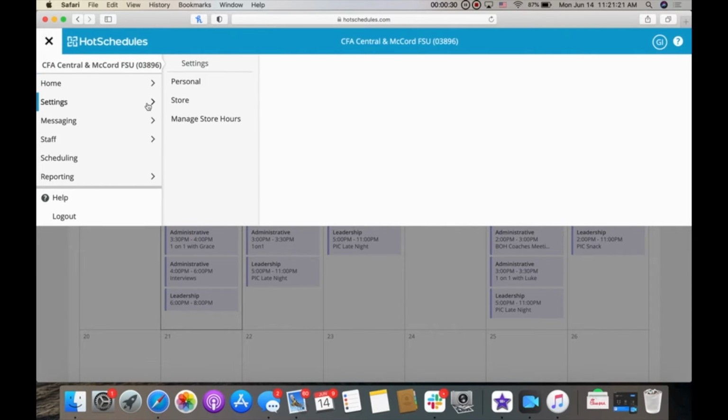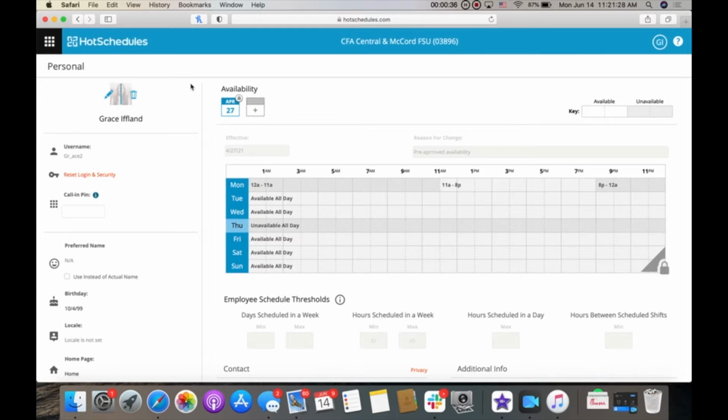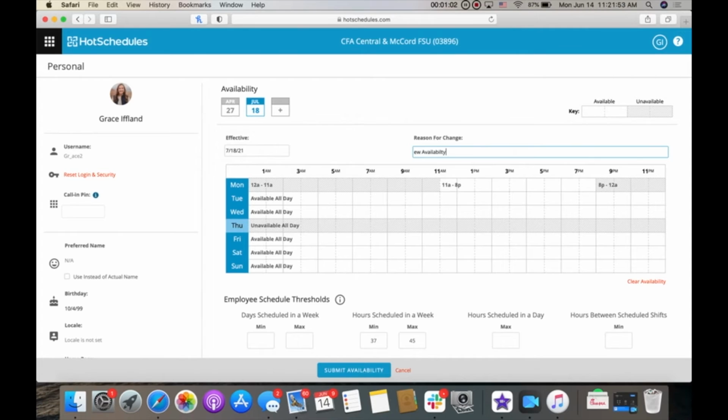So you'll go ahead and run your cursor over the settings. Then you will go over to personal. Once you click on personal, it'll bring up your profile on the left and then your availability part of it. Under the word availability, you will just hit the plus button and that'll bring up a new availability for you. So for example, if you're partly available on a certain day, you'll go ahead and block out the times of that day that you are unavailable.